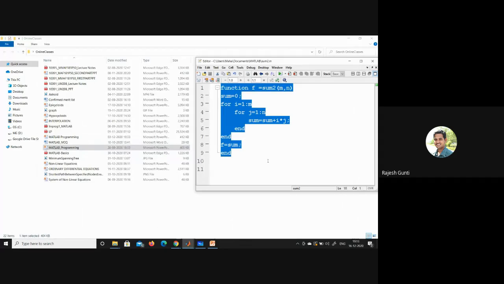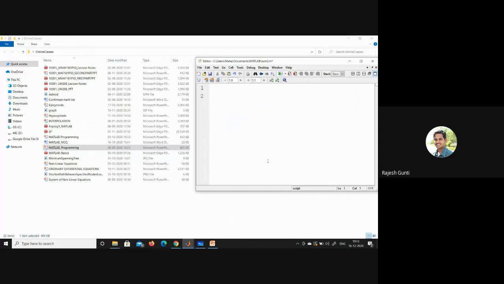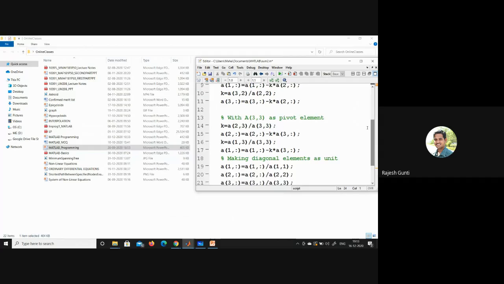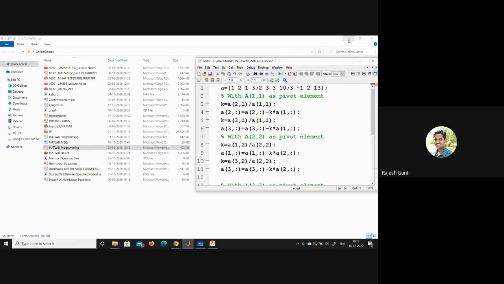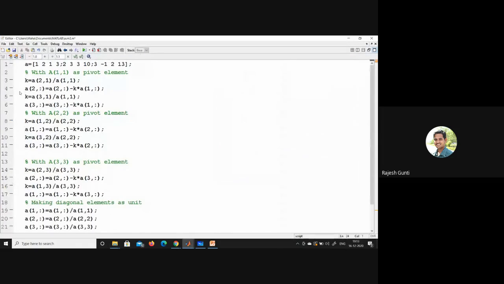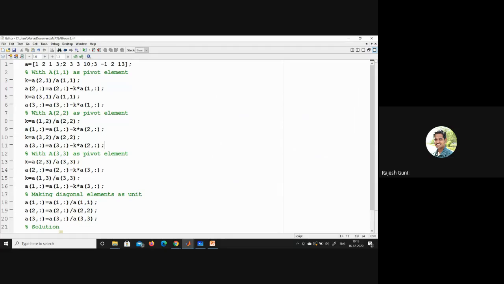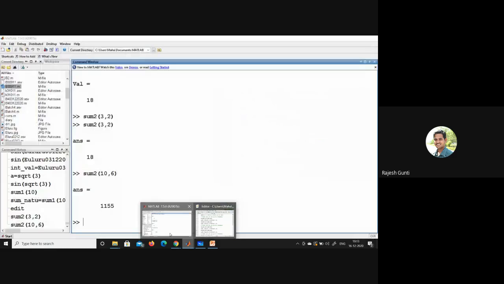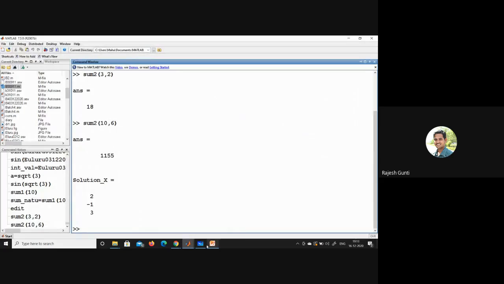I am removing this file. Okay, I am taking one, some Control V. So if you run this program, what will happen? I explained this concept. We have taken one 3x3 system. We applied a method of pivoting an element. If you run this program, you'll get a solution. MATLAB gives the solution of this program.